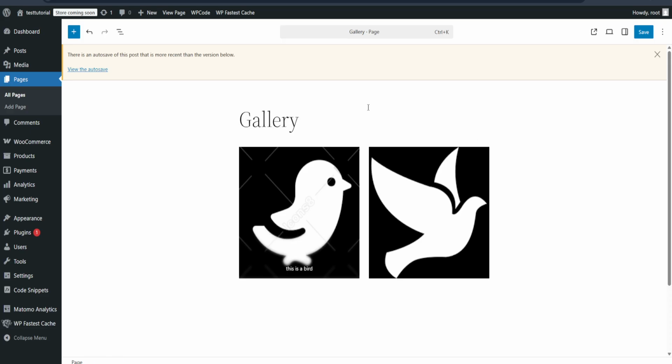And there you have it. You've successfully created an image gallery on your WordPress page.